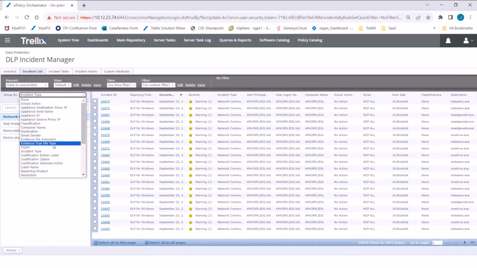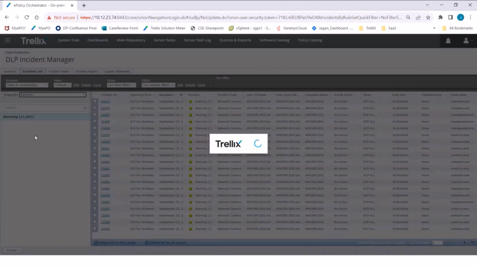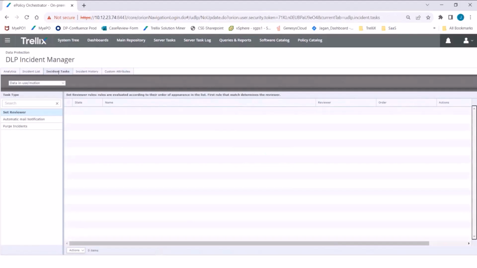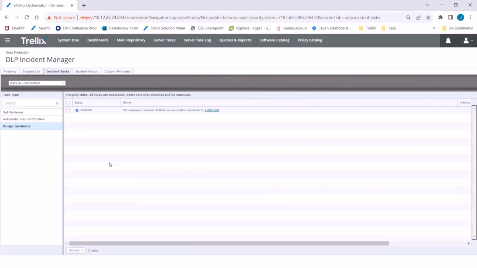And there are many other options available. You can select as per your requirement. We can also select severities. So as per the severity, the numbers will be displayed here. So let's say you have a huge number of incidents in your database and you want to purge the oldest incidents. So here in the incident task, we have an option called purge incidents. So using this task, we can purge the oldest incidents and then unwanted incidents.